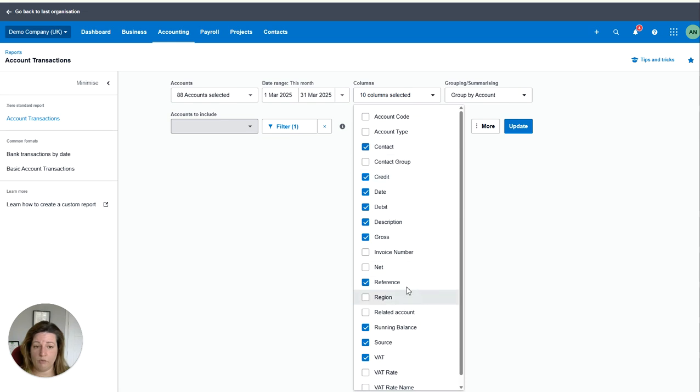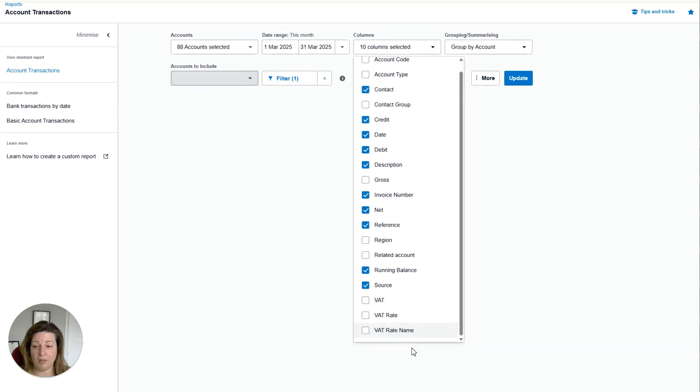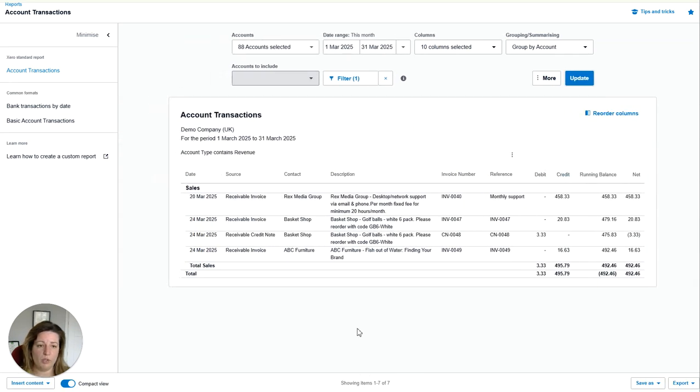I love the contact information, I love the net, the invoice. I'm not so keen on the gross and the VAT because ultimately when I'm looking at sales reporting, the VAT's irrelevant because the VAT gets sent over to HMRC anyway. It's not my money. So I take the VAT off, I take the gross off, I keep the running balance, and then I go and update this piece of reporting.